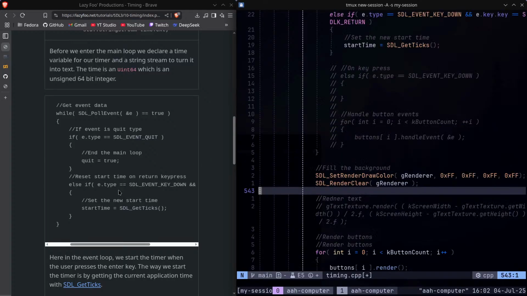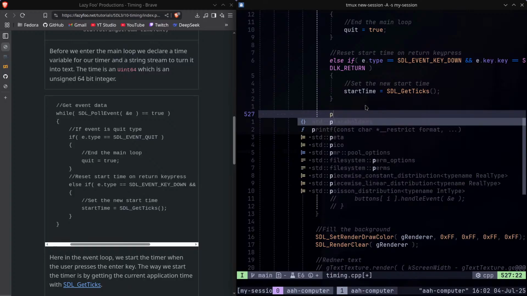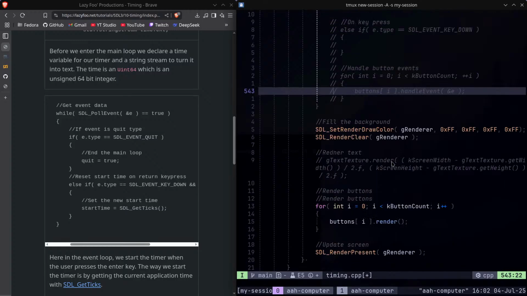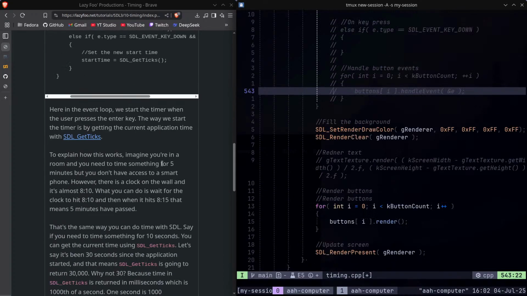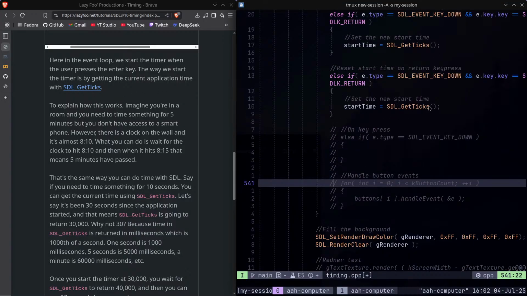Where was I? Oh, right here. So the key is down, and the key is return. Then we're going to start the timer. Here in the event loop, we start the timer when the user presses the enter key, using SDL get ticks.